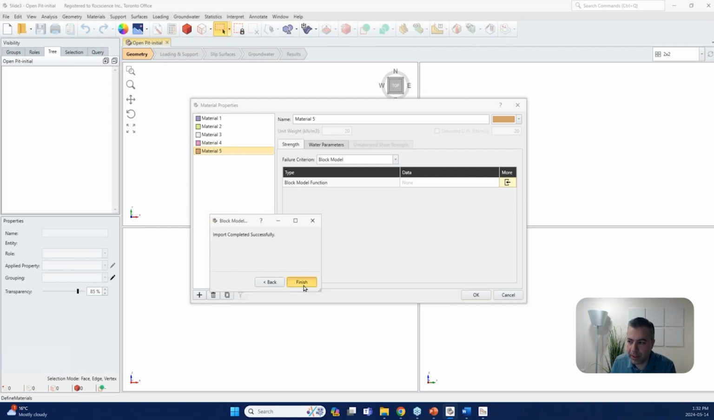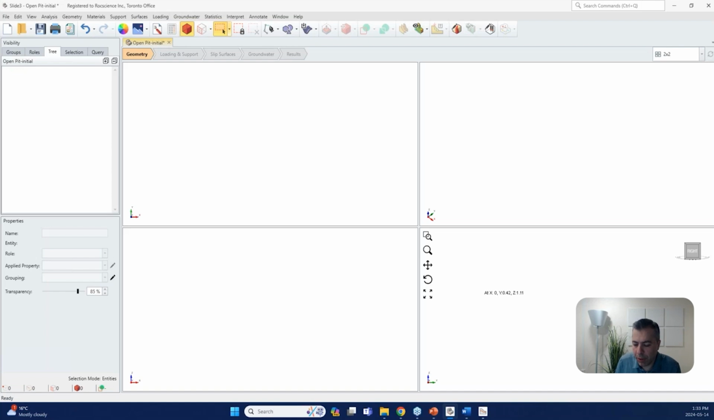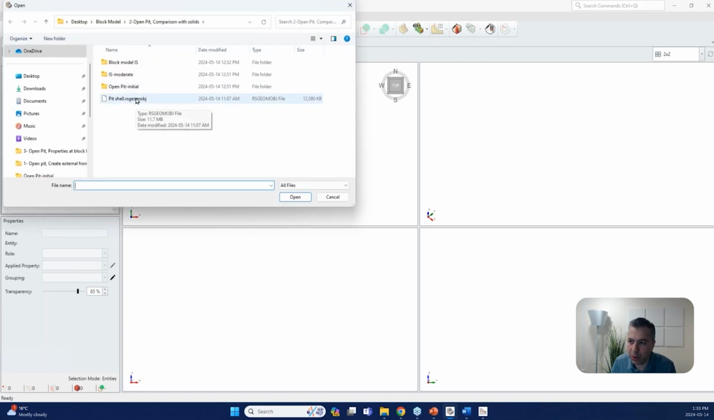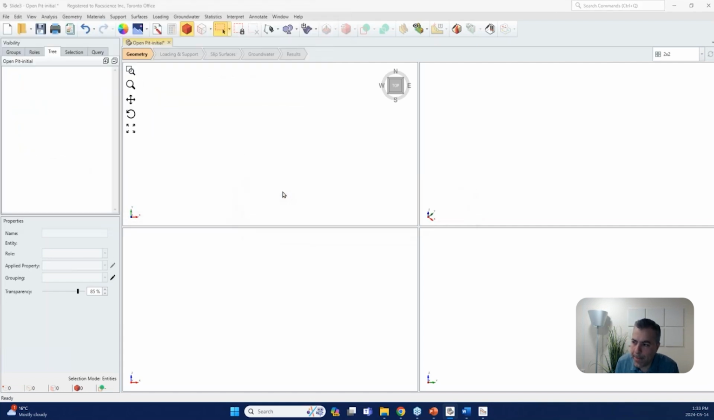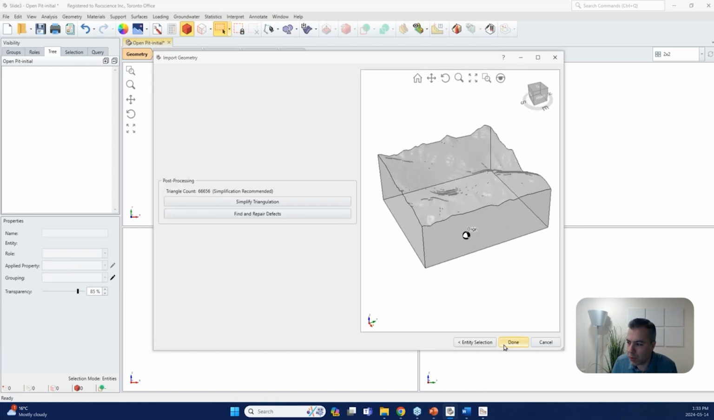So you just need to click on finish and nothing is being added after material 5 because the software mapped and checked if you have the names here. So material 4, material 3, and material 1, they are defined here. I hit OK. For this example, what I'll do, I'm going to import a geometry. I'm not going to create external from block model. So I'll go to geometry, import, export, import geometry, and I have my OpenPit as a volume, like this. I'm going to import this volume.